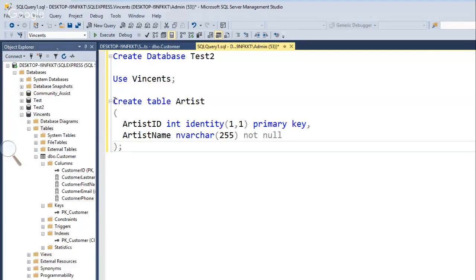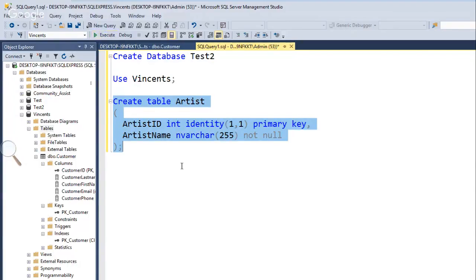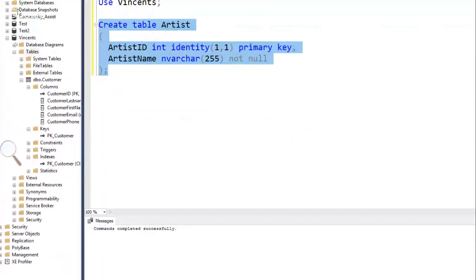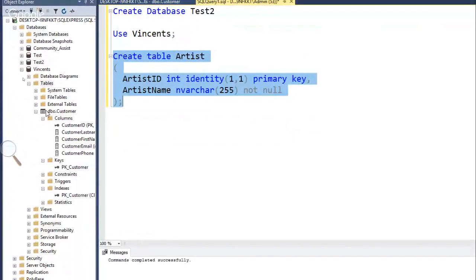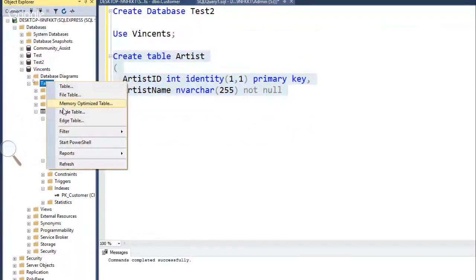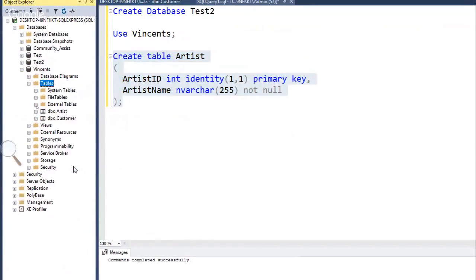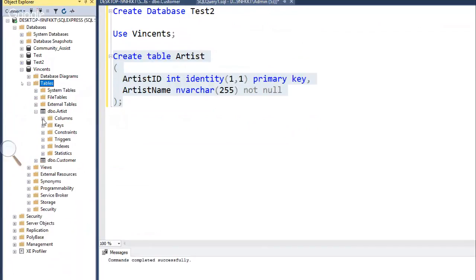So if I highlight that and execute, again, down below it says it executed successfully. If I go to tables here and right click and refresh, I have an artist table as well. And if we look at the artist table, it has the artist ID and the artist name. So it does the same thing as the designer.